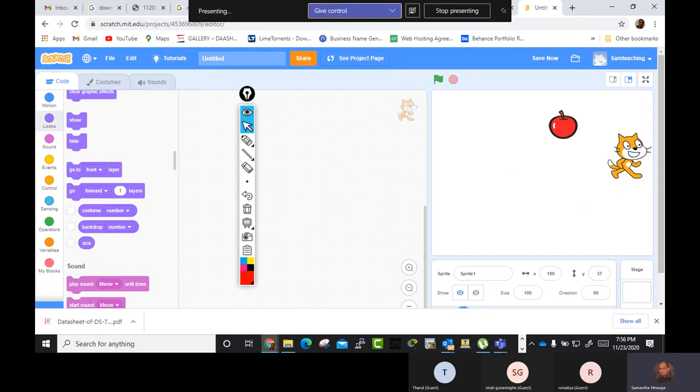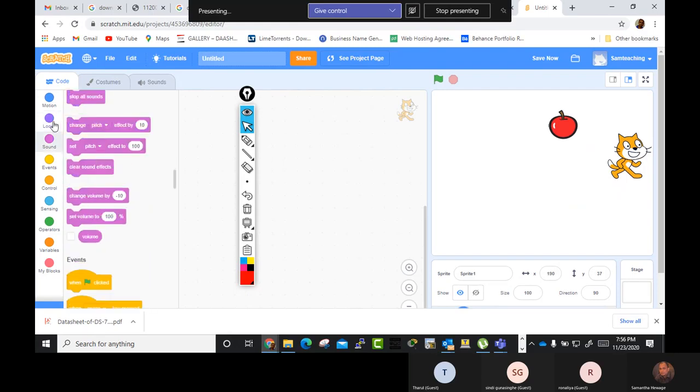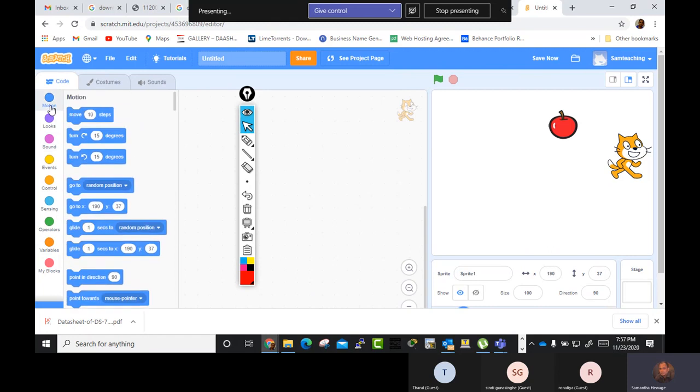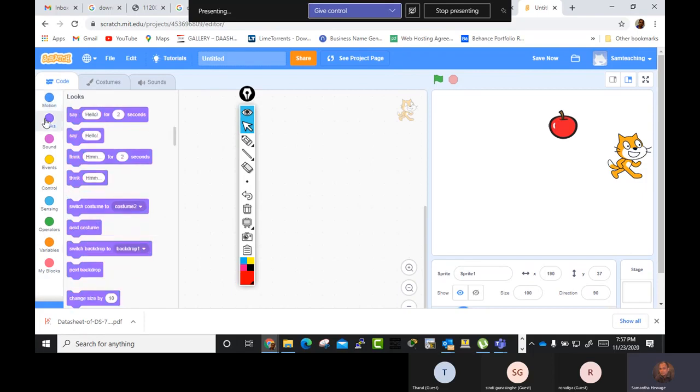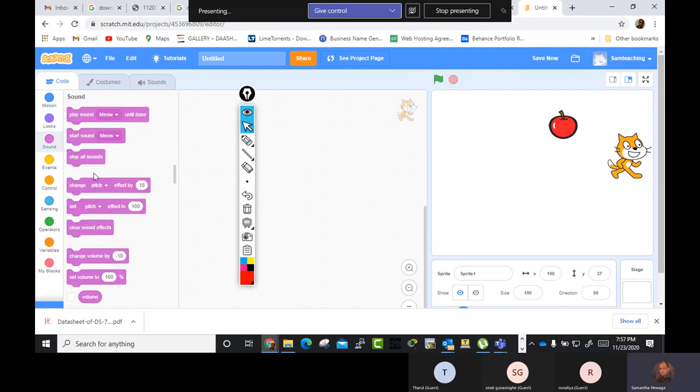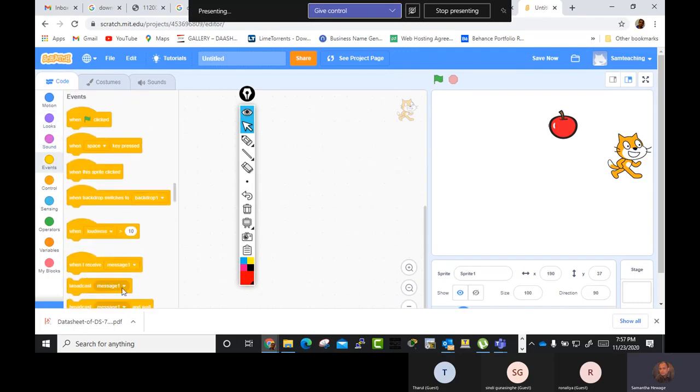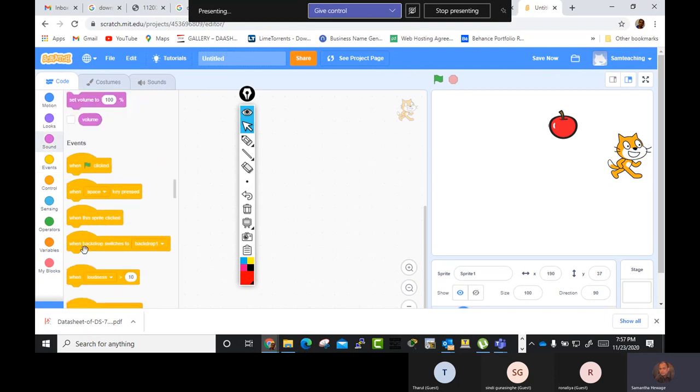So the main important thing is the block palette, because we are working on the block palette. See here, motion. Motion means you are moving. Looks, sound, something. Events. Event means, see what you are doing: when click, when run click, when space key press.